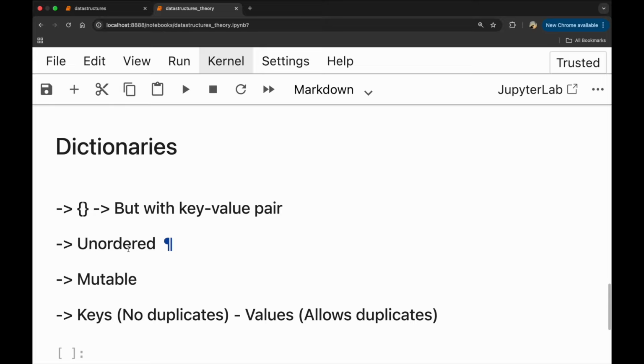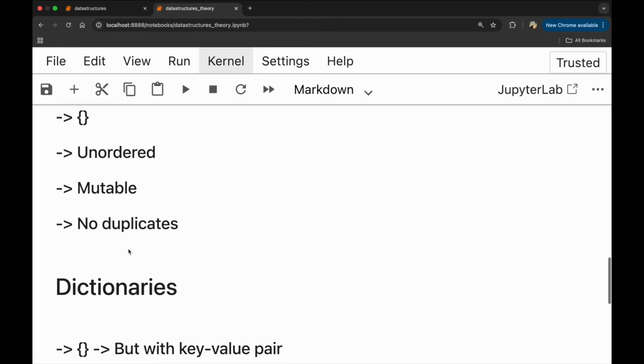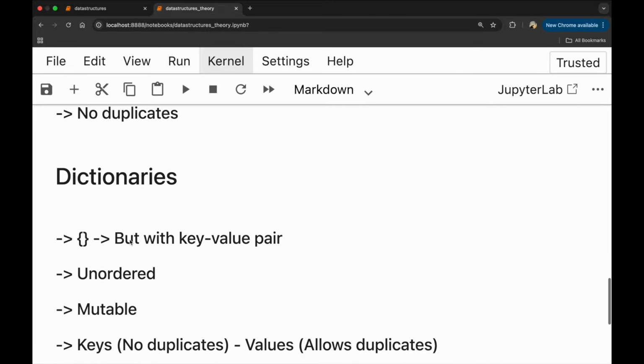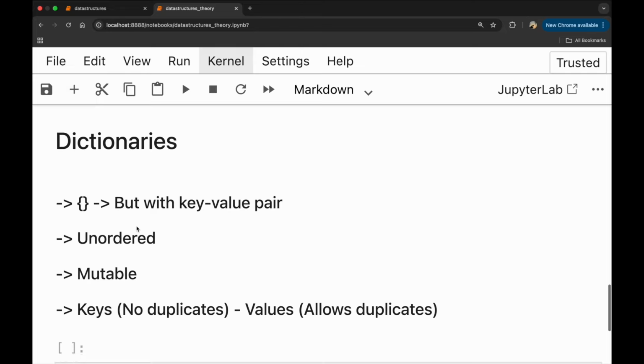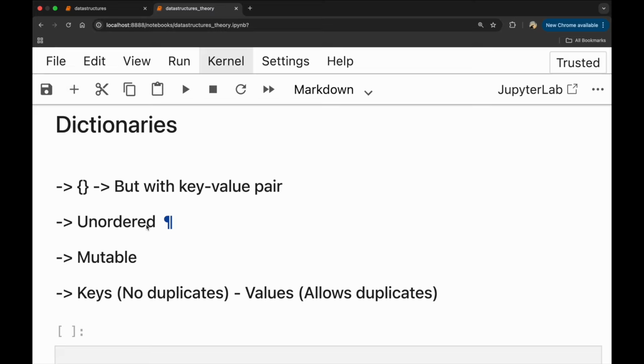And now dictionaries. You can see that the syntax for dictionaries and sets is similar, but with a different approach. In dictionaries, we have key-value pairs, where you have a key and a value, a key and a value. The detailed syntax will be discussed later. The curly brackets are the same, but here you have key-value pairs. The second point, dictionaries are unordered and mutable, which means you can change them at a later point of time. Coming to duplicates, keys don't allow any duplicates, but values allow duplicates.